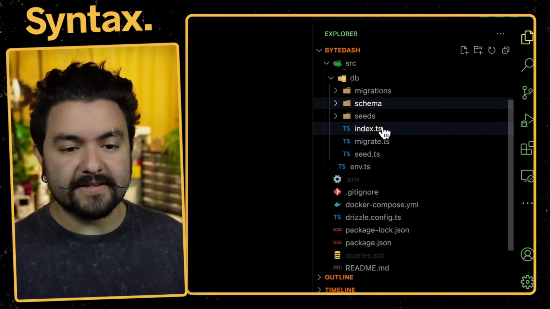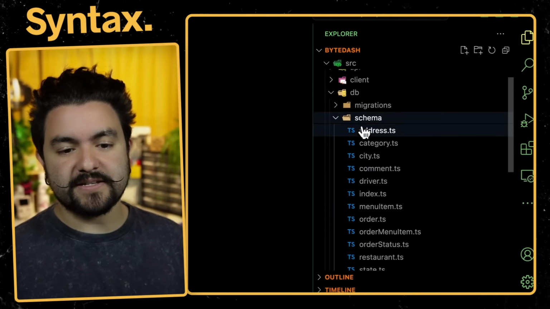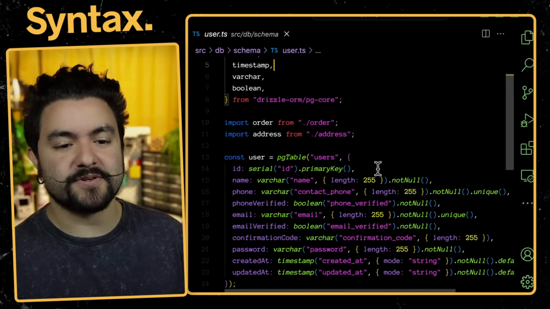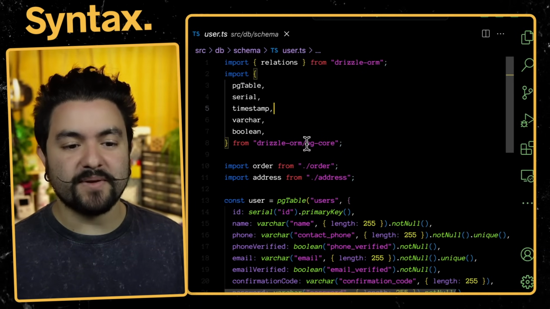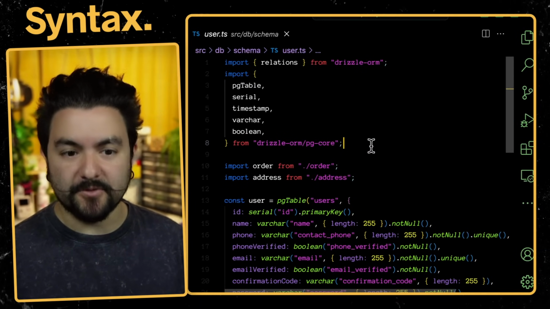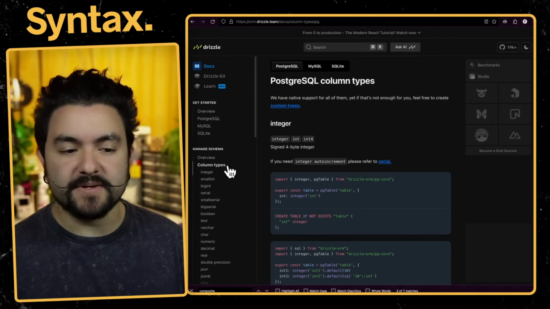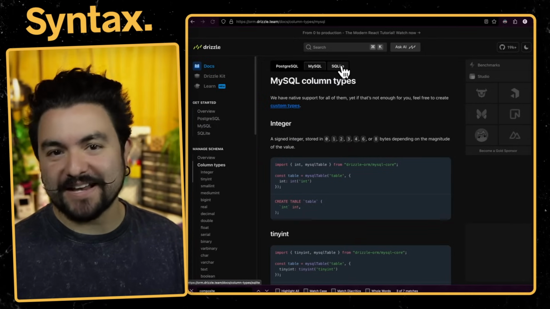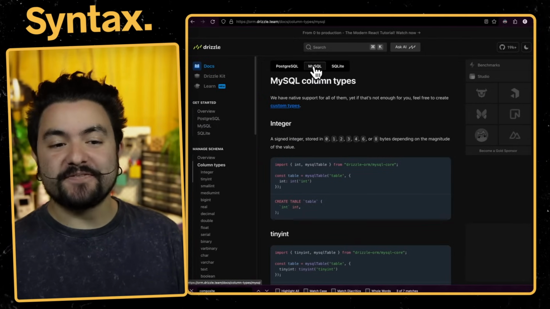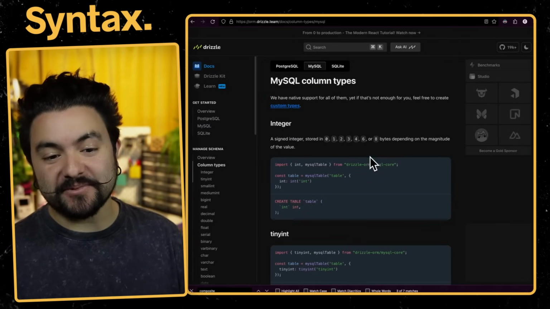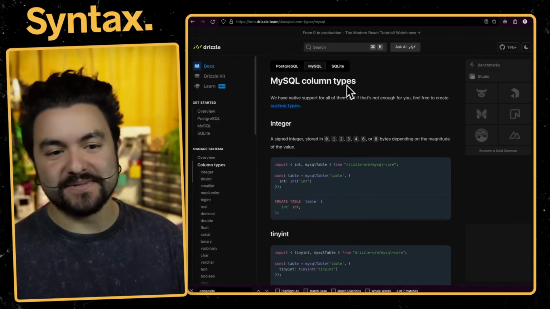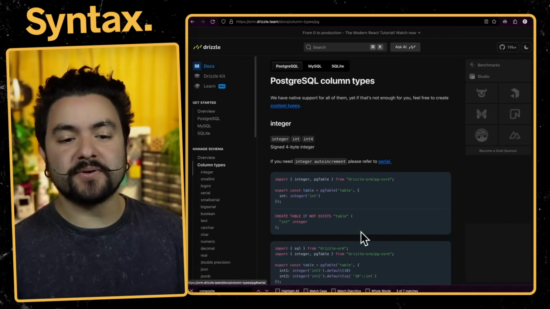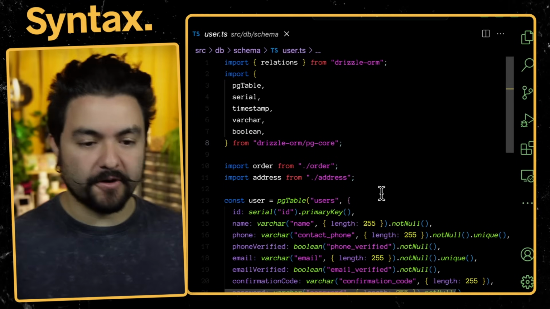Now let's take a look at the user schema. So in source DB schema, I have user.ts, and this is where I define the user table. Now you'll notice that I am importing from Drizzle ORM PG core. And so when you look in the Drizzle documentation under column types, you're going to want to make sure that you choose the specific kind of database that you're connecting to, because if you're defining a schema for a MySQL database, you're going to want to import from that specific library. And also they have one for SQLite. So because I'm using Postgres, I import from PG core.